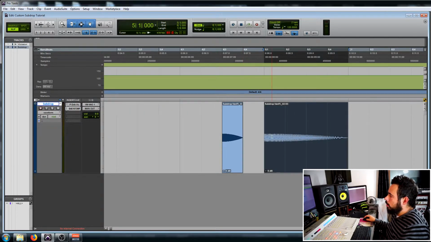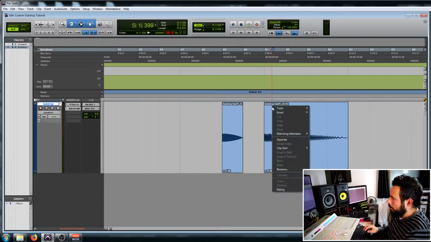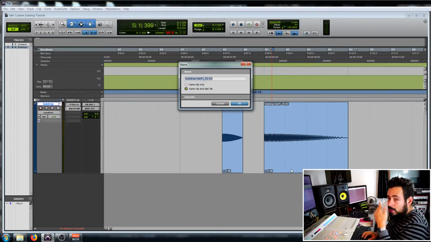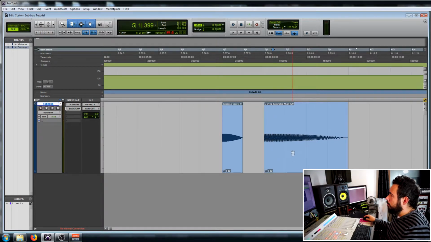What you can do afterwards, rename. Let's call it B. It's not, well, that's what we are pretending it is. B 61 Hertz saturated, 1 bar on 20. That's it. All you have to do next, clip list, boom, export.